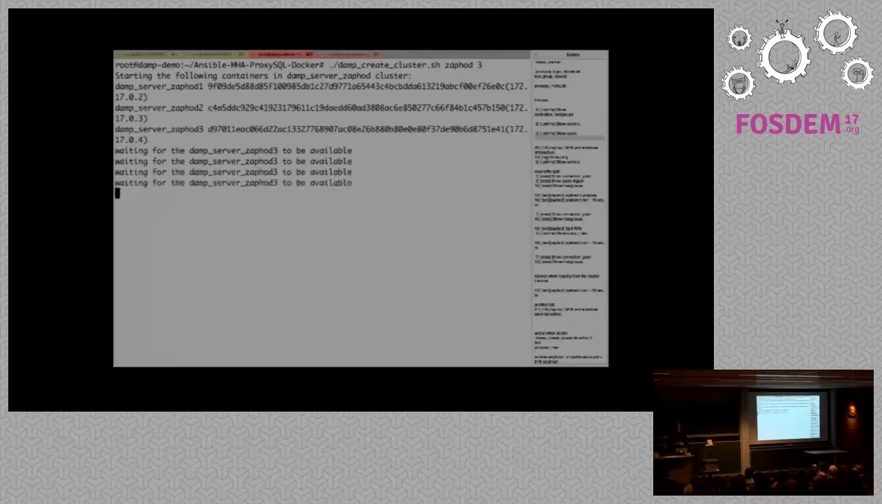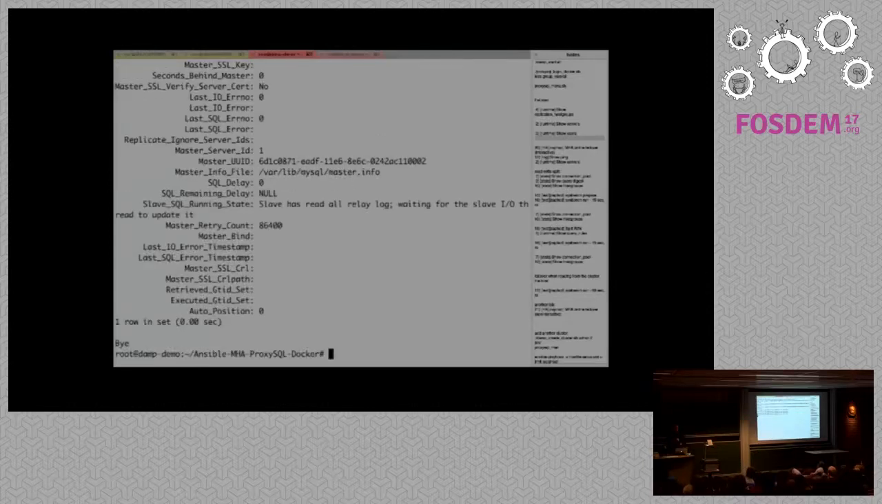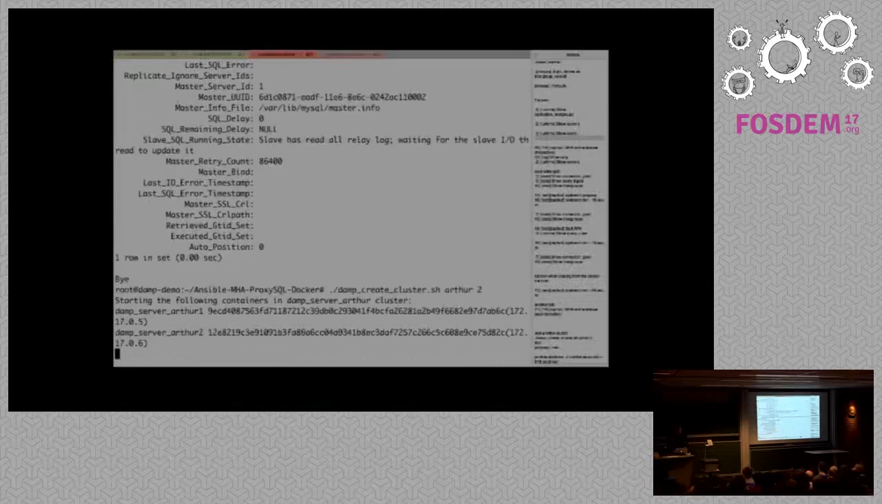Okay, now the application is set up. Let's create another cluster called Arthur. This is going to consist of 1 master and 1 slave, and this little bash script will also set up the replication.